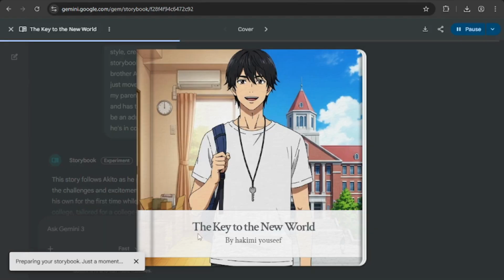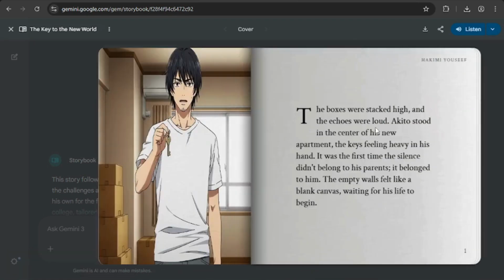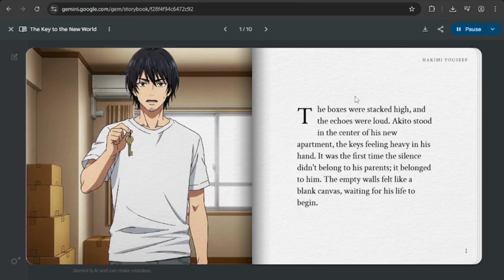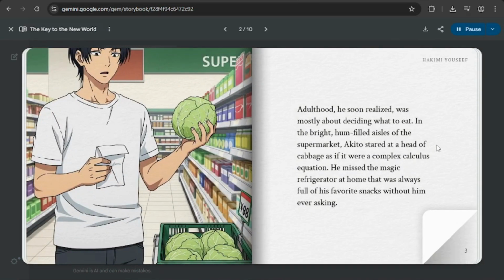The key to the new world. The boxes were stacked high, and the echoes were loud. Akito stood in the center of his new apartment, the keys feeling heavy in his hand. It was the first time. Adulthood, he soon realized, was mostly about deciding what to eat.